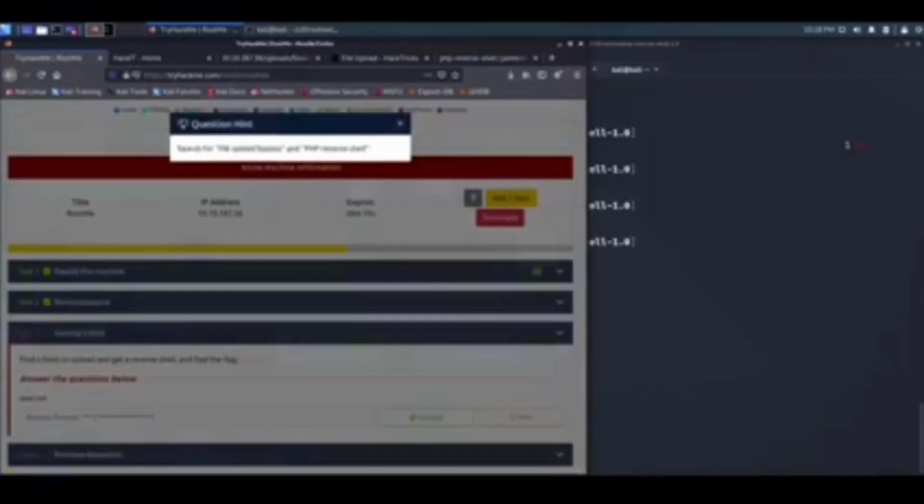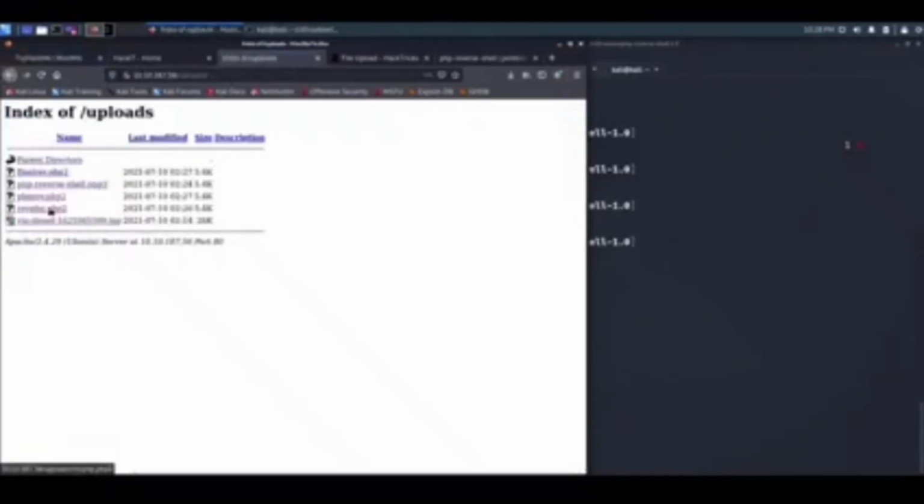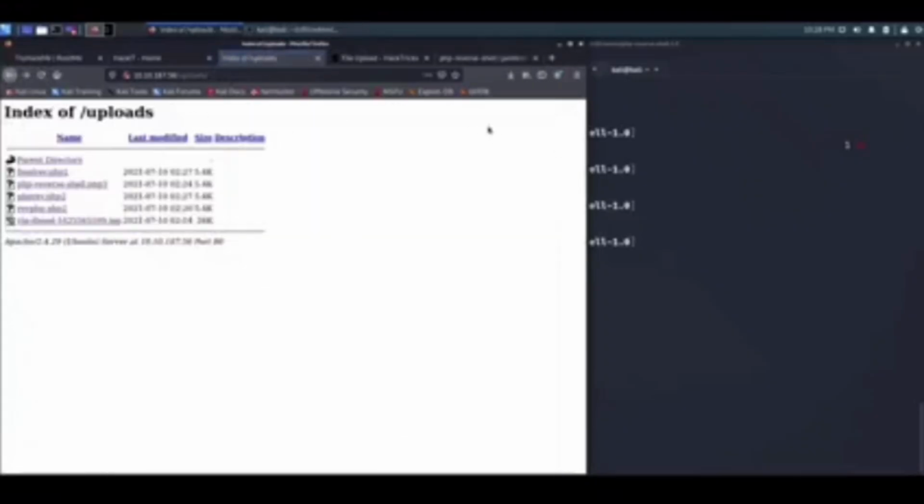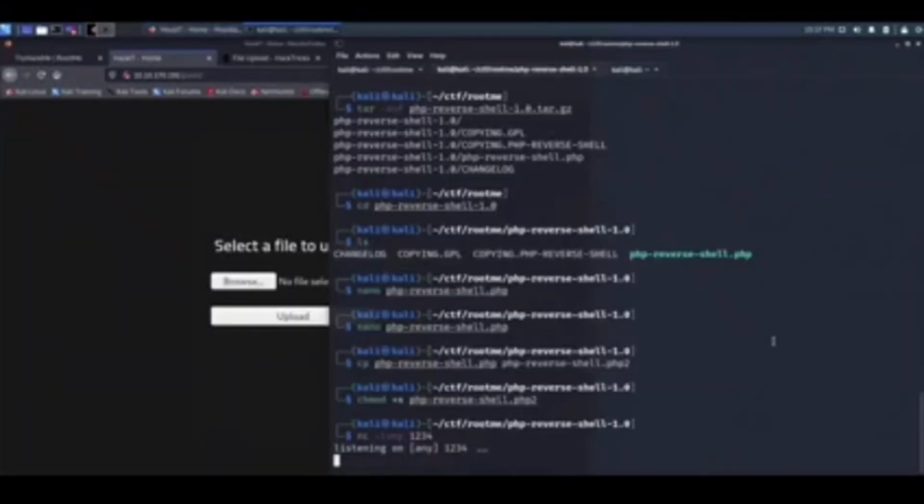So it is asking us to grab the user.txt and the hint says the file upload bypass with a PHP reverse shell. So we already tried to do it, but our PHP reverse shell is having some errors running right now. In fact, none of them are running. All of them are having the same errors. So let's try to grab another PHP reverse shell which can actually work for us, and I'll see you in a bit. Hey everyone, I'm back.